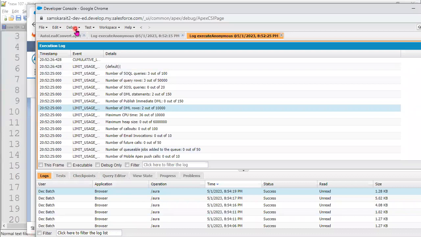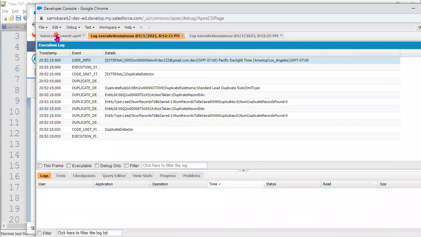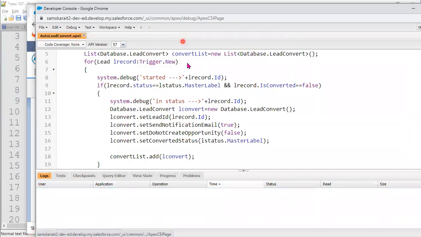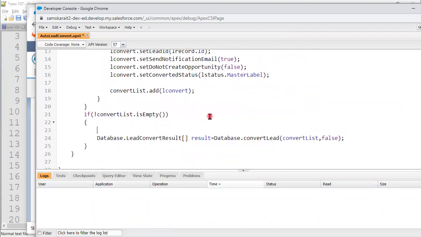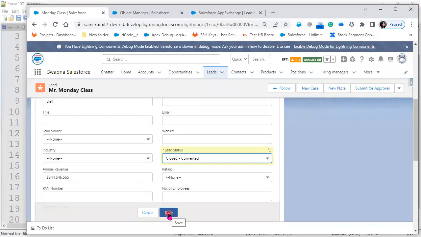Before updating it, let me clear these logs. Clear the log, and then I'll put another debug point. The another debug point is here. I'll say convert list. And then another debug point is result. It says result here. Let's save this. Now I'll click on save.